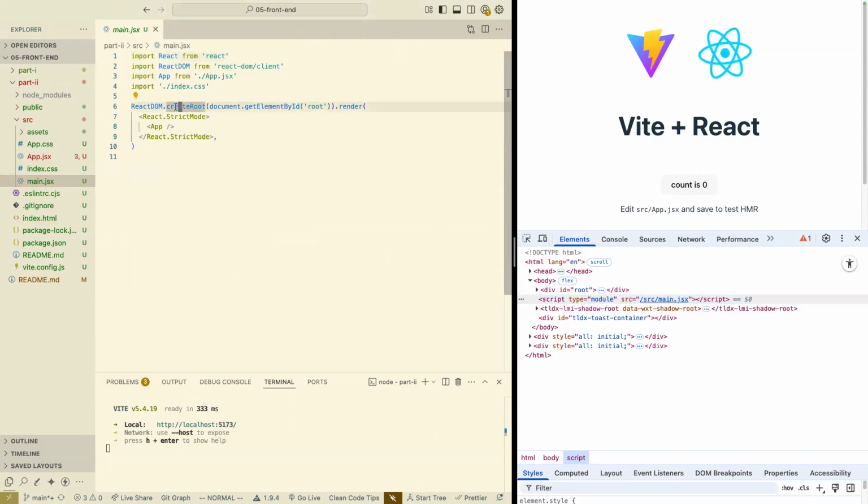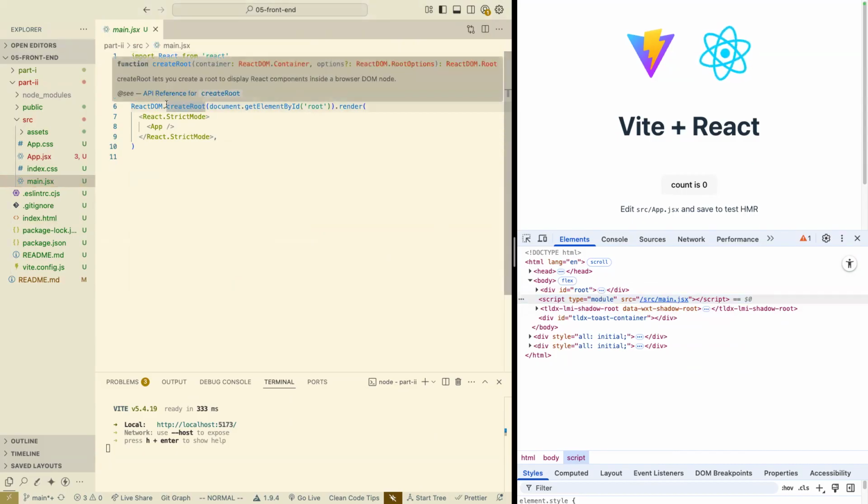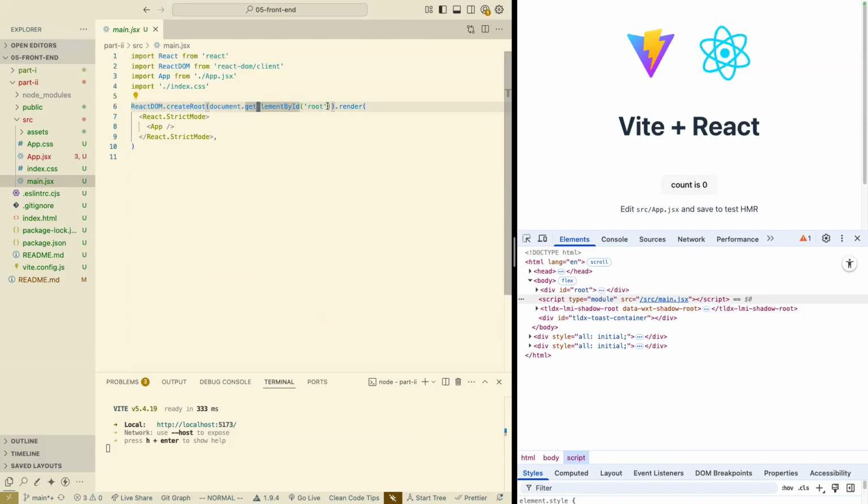And if I go in here, there's this really interesting command, createRoot, ReactDOM.createRoot. And createRoot lets you create a root to display React components inside a browser DOM node. And we see document.getElementById root.render. And then we have this is what's called a React component. When it looks like HTML, but the name is something else, and it starts with a capital letter by convention, that's a sign that it's a React component.